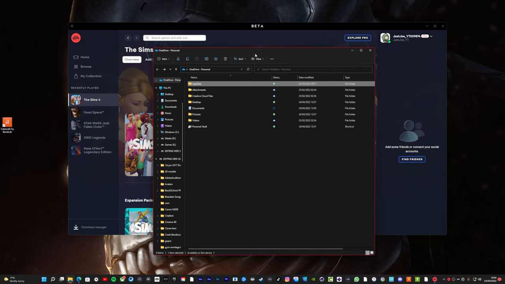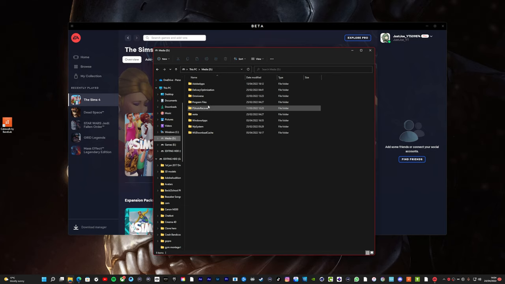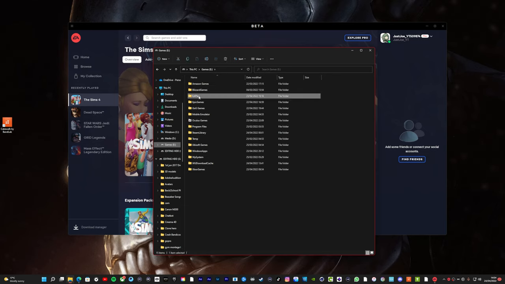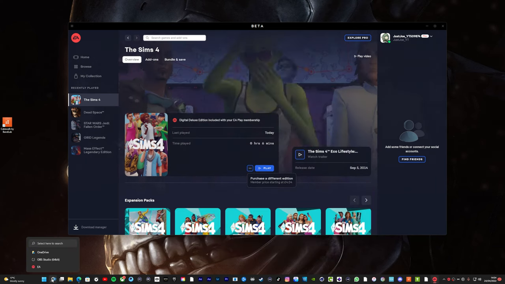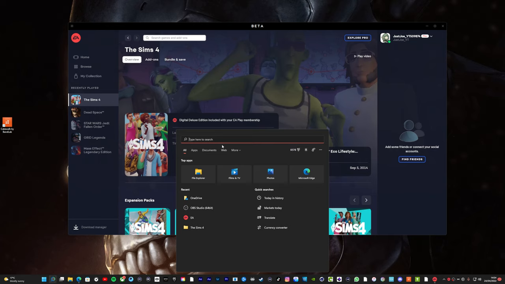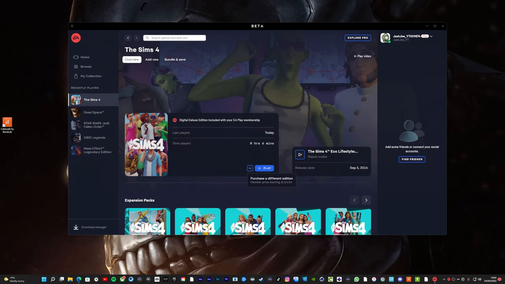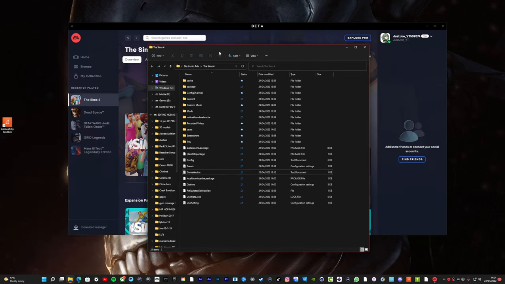I even located the install directory. So you head over to, I've got mine here. I didn't know where mods or anything were, but none of this actually helped. So ignore that. You don't want to go to the install directory. What I did do though is in the search, I just put in The Sims 4 and then it took me to my OneDrive. So this is really dumb and quite complicated.